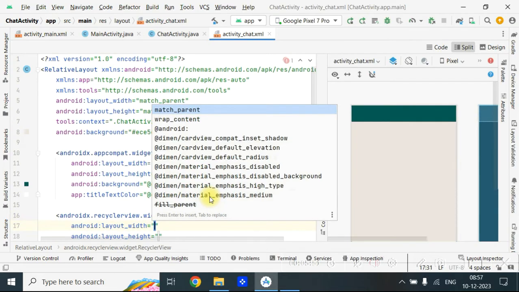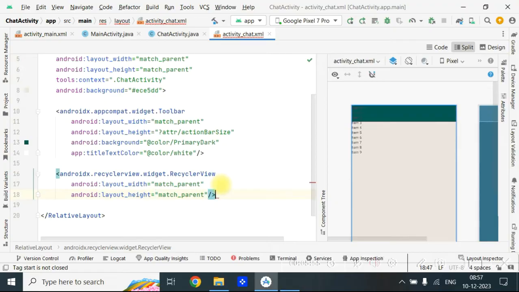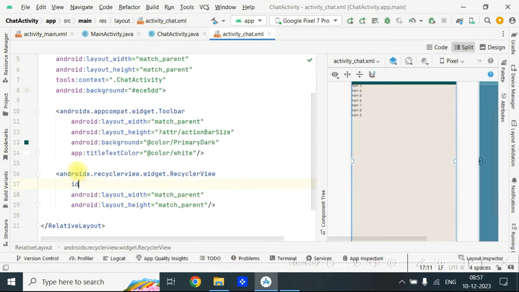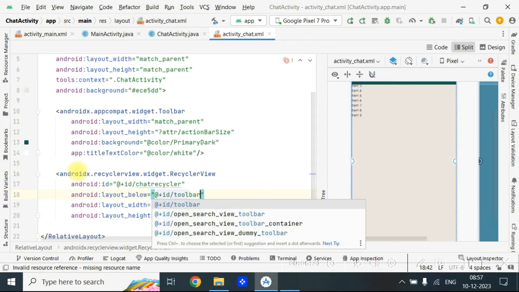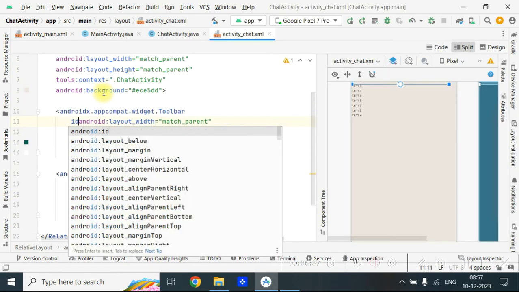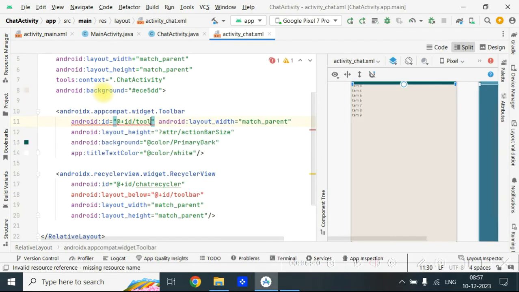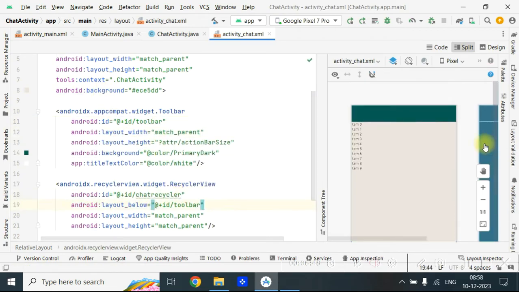Now below the toolbar, we will create a recycler view. Width is match parent, height is match parent, close it here. Now the ID for the recycler view, we will define as ID slash chat recycler. It should be placed below the toolbar, so we'll define layout below ID slash toolbar. And we'll also give an ID to the toolbar, so ID slash toolbar. So now it is properly placed.